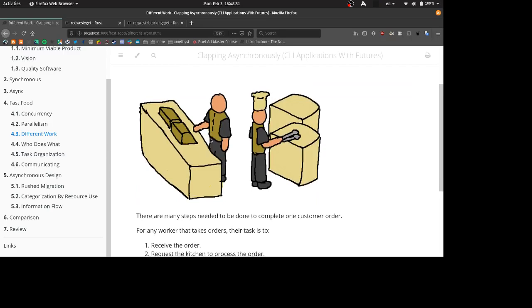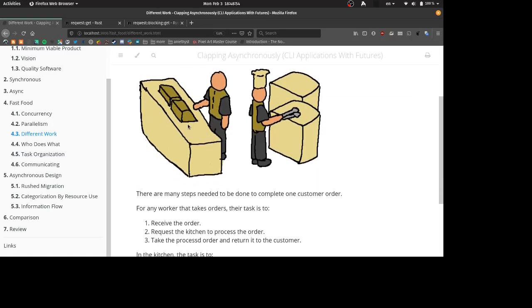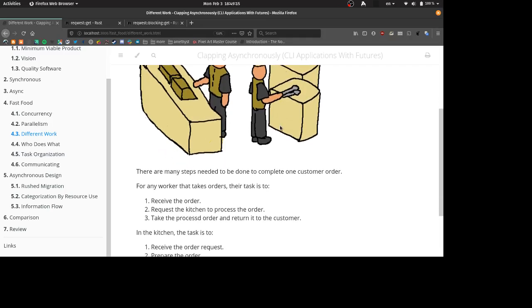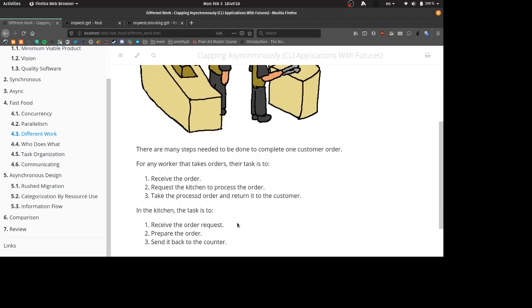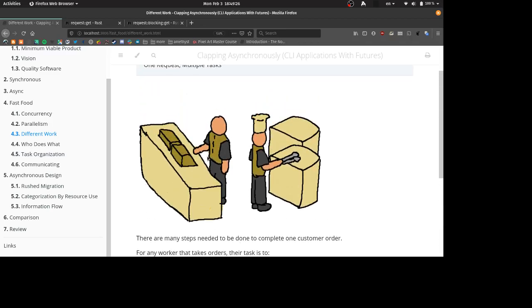So there is the task at the counter of receiving the order, passing the order to the kitchen to be processed, and then taking the processed order from the kitchen when it's ready and handing it back to the customer. So that's the task at this stage. And in the kitchen, the task is to receive the order request from the counter, prepare the order, and then send it back to the counter. So you've got 2 interacting tasks over here.